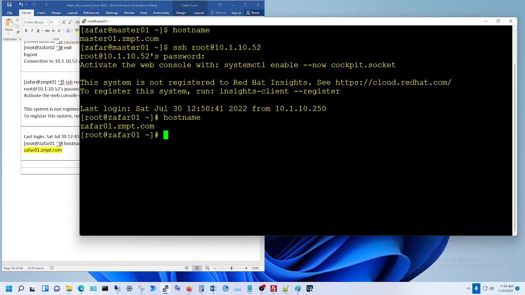So everybody, when you connect to your server, make sure you're changing the name on each of your servers. I give you 3 servers, right? Make server 1, 2, and 3 your name 01.zmpt.com. Make sure you change the server names on all 3 of them.